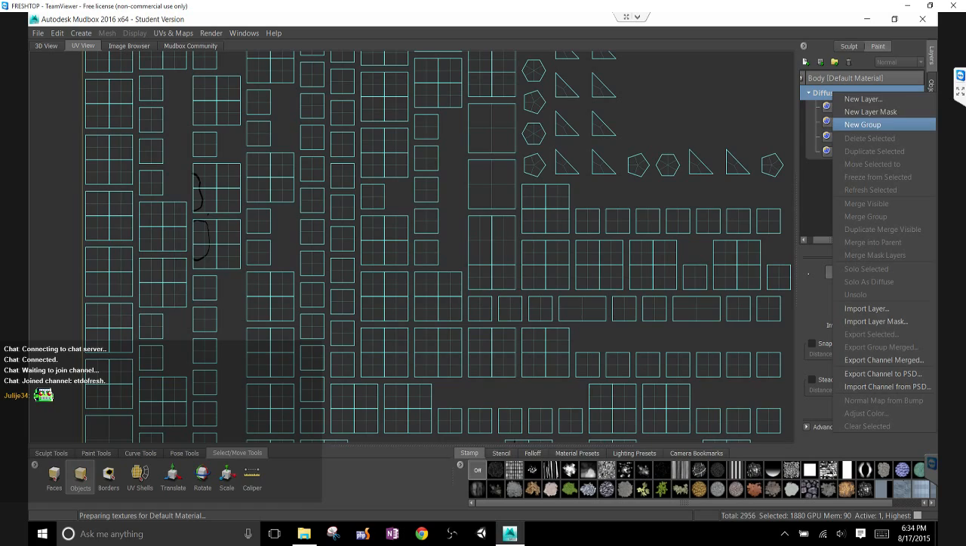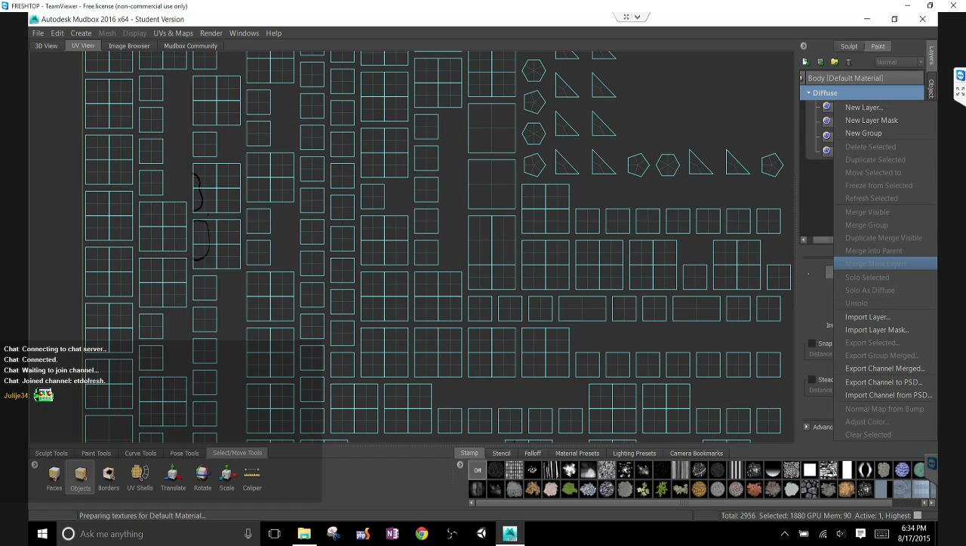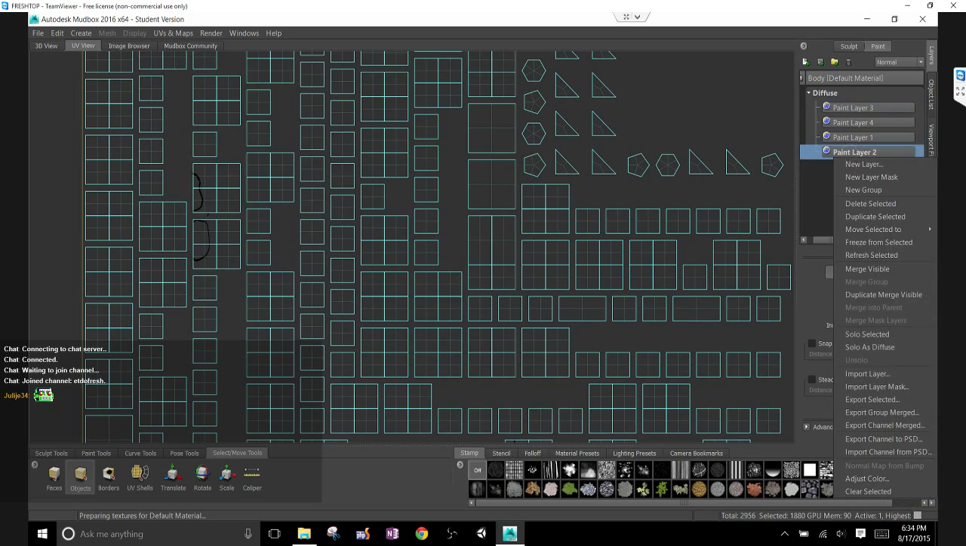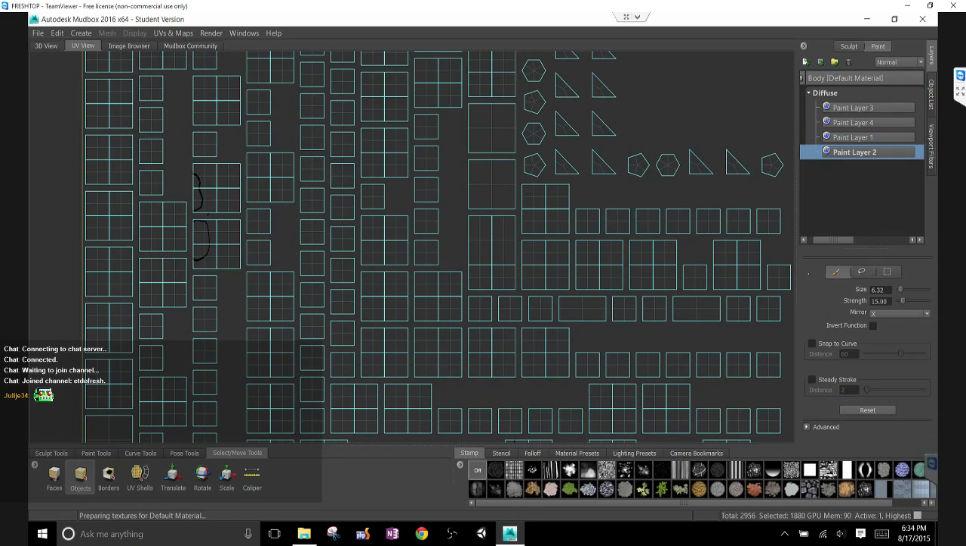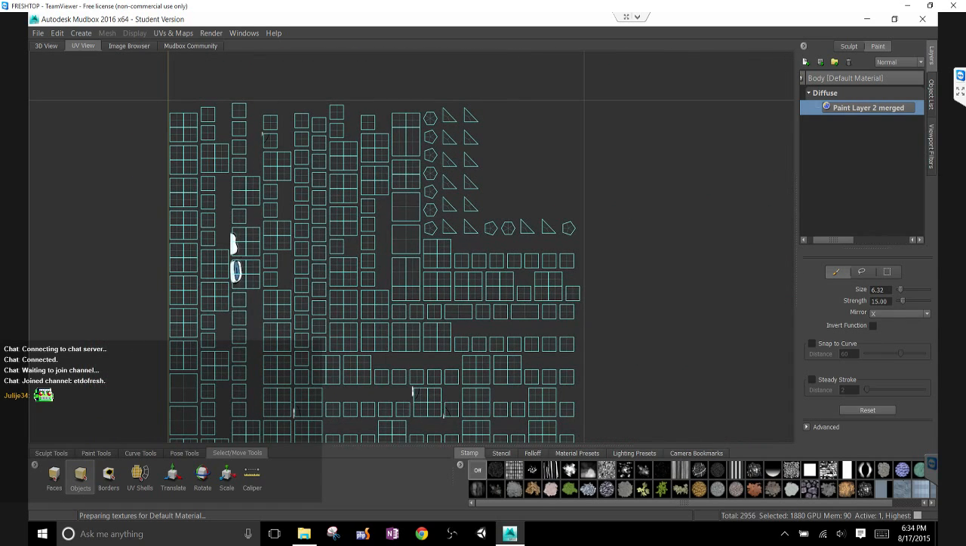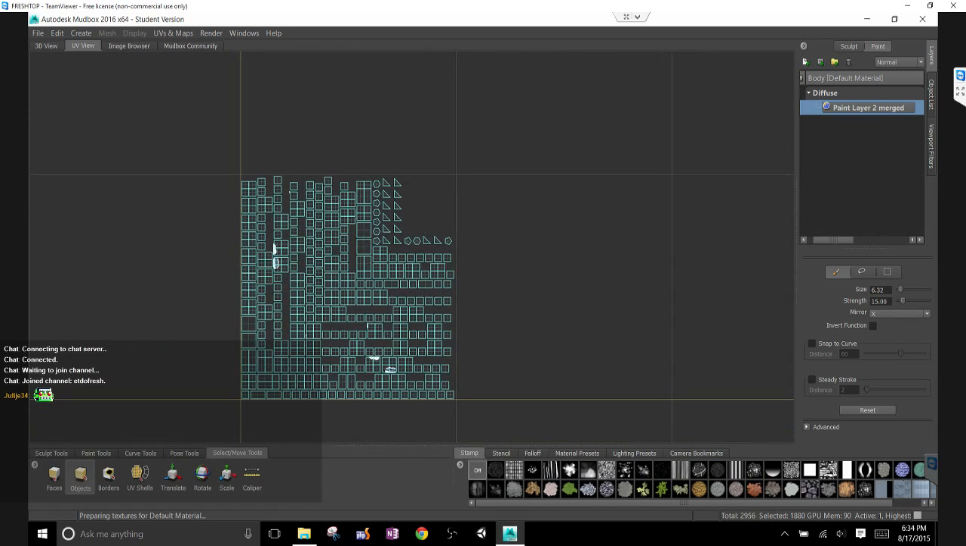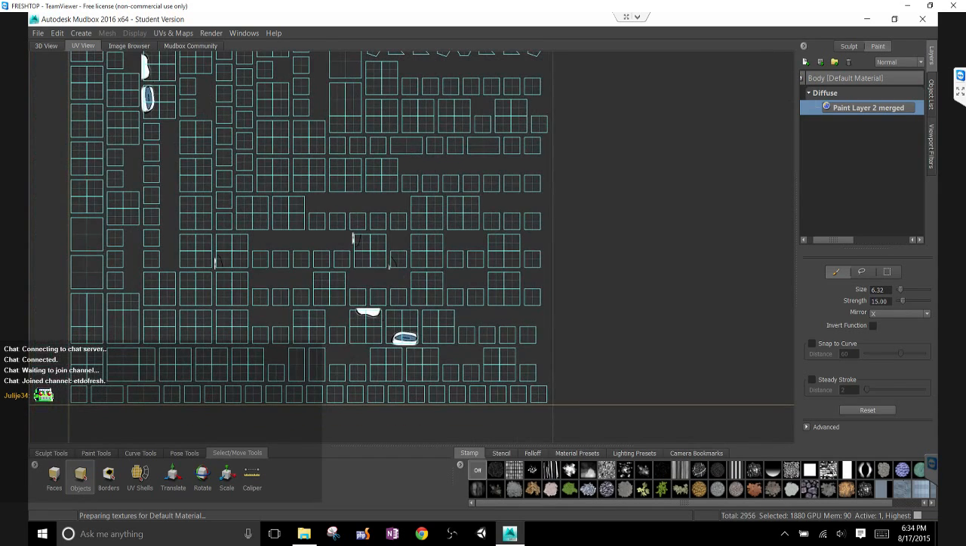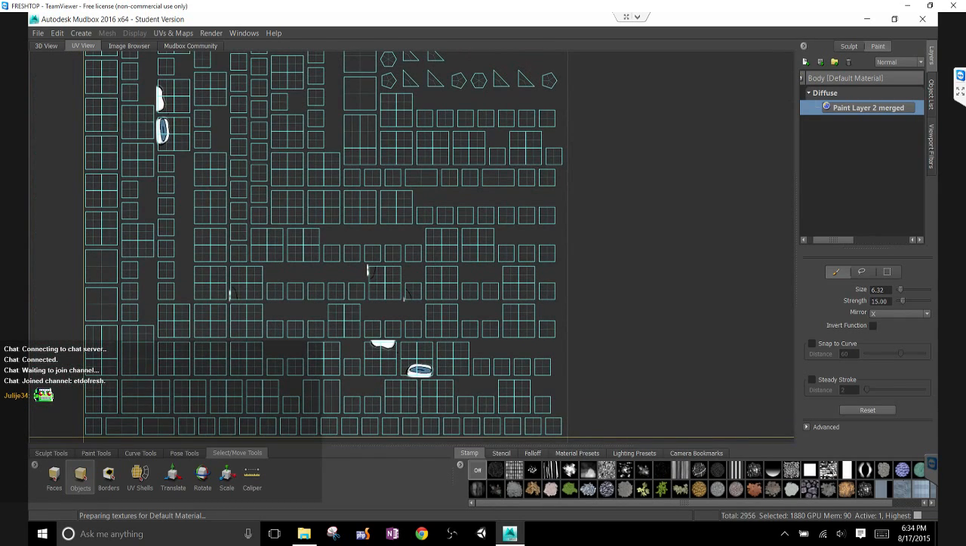What if I flattened everything? How do you flatten everything? What if I merge visible? Oh Lord. Oh, but you see now the eyes are there. Nice. So there we go. That's where the eyes exist all throughout. Okay, cool. And then I can export that out as a texture.